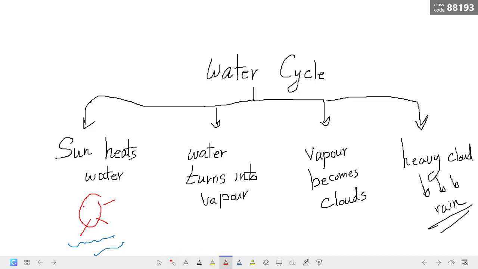Okay. Now, here we have the sun, and the sun heats the water like that. And let's say that here we can draw some arrows like this. Okay. Here water becomes vapor. Water becomes vapor. Okay. So don't forget that water becomes vapor, and of course you can draw vapor like this. Okay. Like this. After that, what happens?